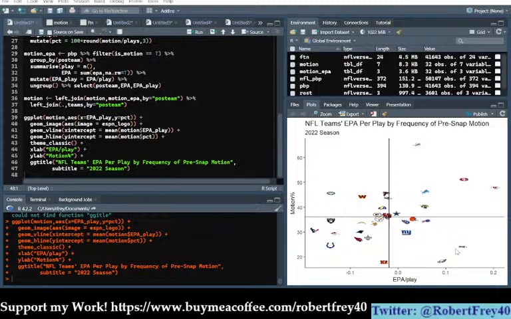And another team that doesn't motion a lot and maybe could do a lot more in the 2023 season are the Seattle Seahawks, as they were also one of the most successful teams, third in the NFL last year in EPA per play, given that they ran a pre-snap motion, but they motioned roughly 25% of the time. So I think that's pretty interesting to look at.